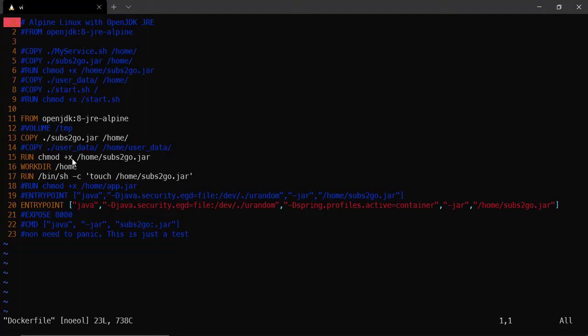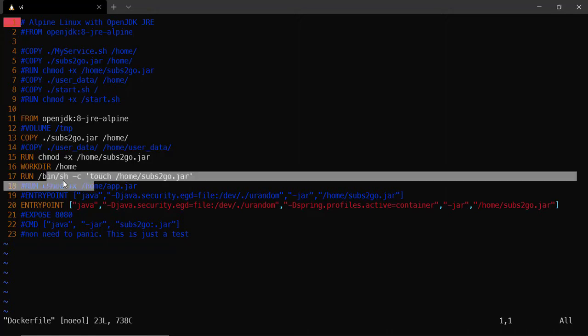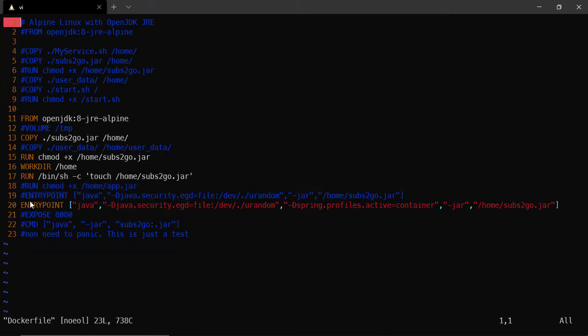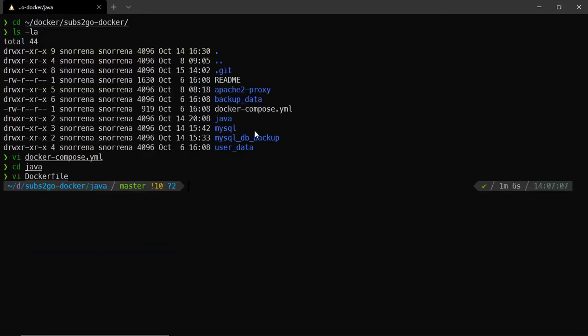The executable bit is being set on that. We're changing to that directory, and then we are touching it, and then the entry point for our application basically launches the Java application using the profile that we've defined. In this particular instance, it's container. We're running a jar file in that folder, and basically that's just going to launch the application. Okay, so let's close this, and we'll get back out of here.